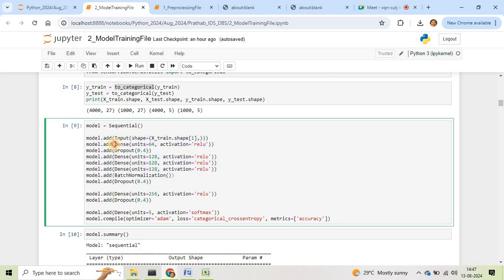The remaining ones are hidden layers. This is a multi-layer perceptron, or you can also call it a deep neural network. Some people use only one layer, but in your project, to get more accuracy, we are using 5 hidden layers, with 64 neurons, 128, 128, 256 and so on. ReLU is an activation function. It converts the negative values into 0.